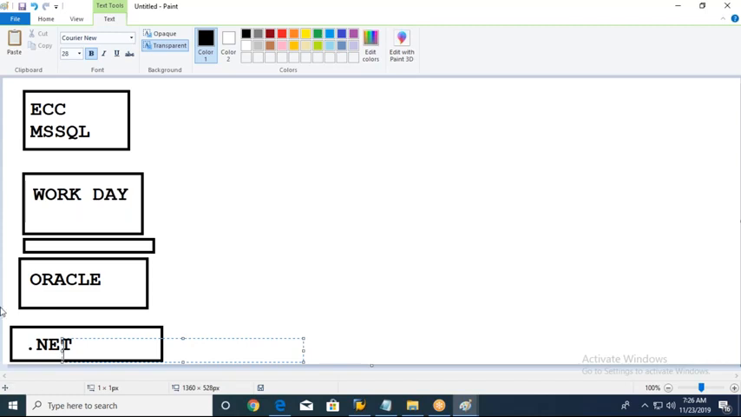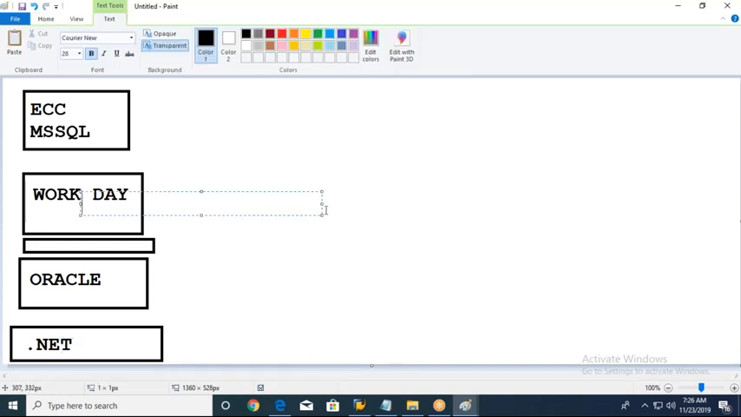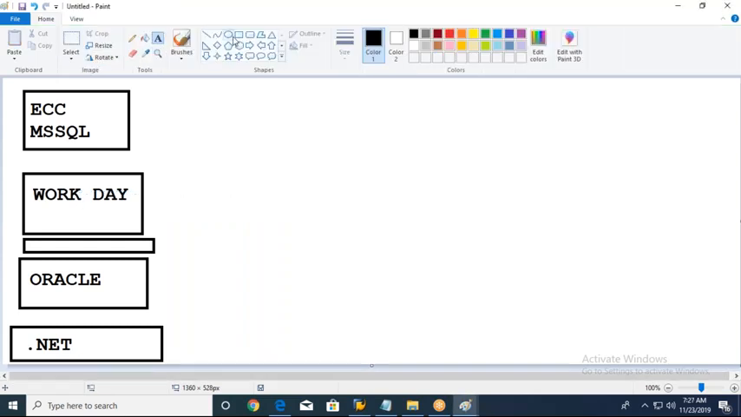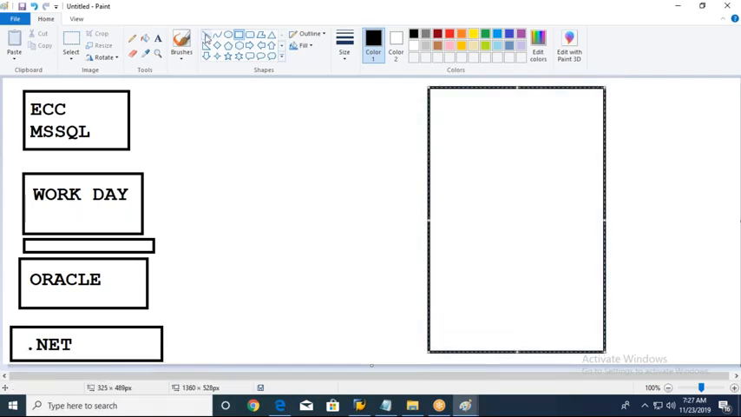All the data is not at one place. It means here we have some data, here we have some data. So in order to centralize all the data at one place, our customer uses a target system, a data warehousing system.